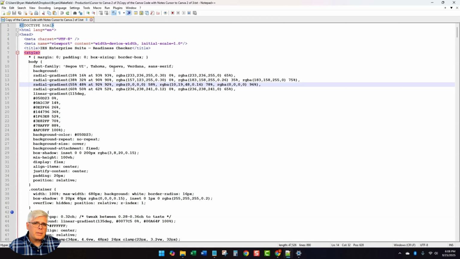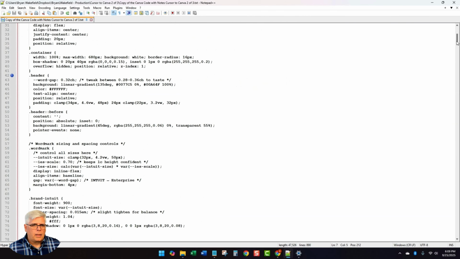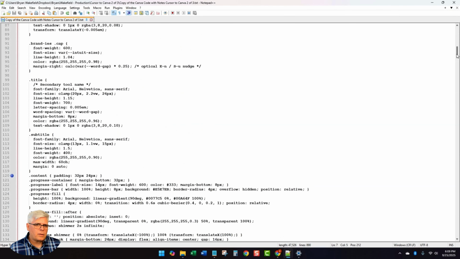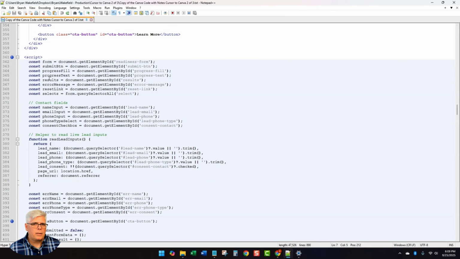There's 3 big sections of the code. We've got the style section, which is really all the CSS. It's where the gradient's at. And you'll find markers along the way. That's what we're going to talk about along the way. We have the body section, which is all the HTML. And then we have the script section down here, which is more of the form and connecting to the Google Sheet. That's our 3 big sections.